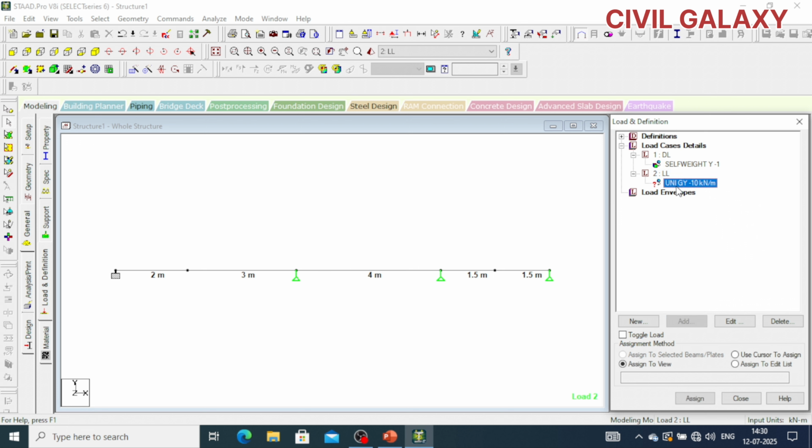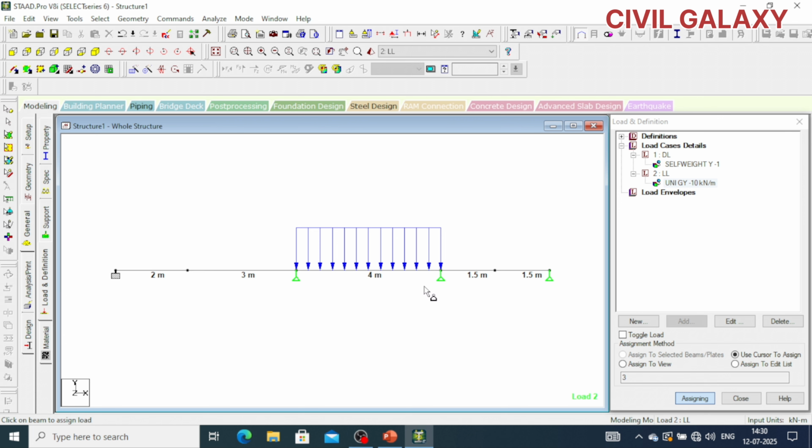Now we have to assign this one for this particular beam over here, which is the span from B to C having a distance of 4 meters. So go here and use cursor to assign, and we can just assign over here.